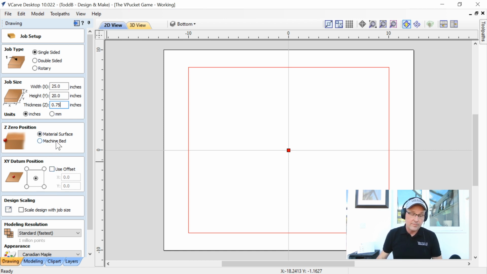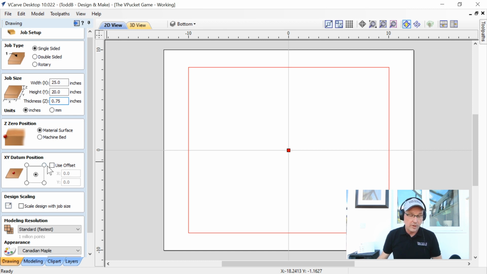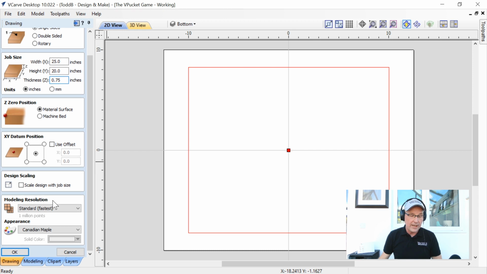So I'm going to zero off my material surface, and I'm always going to start in the middle of my job. As you know, I like to do that. And because there's no 3D content in this job, we can go ahead and use the standard modeling resolution. But if you do want to use some 3D content, maybe you want to put something nice on the backboards or sideboards, then definitely you're going to want to think about upping that to probably the very high resolution, okay?